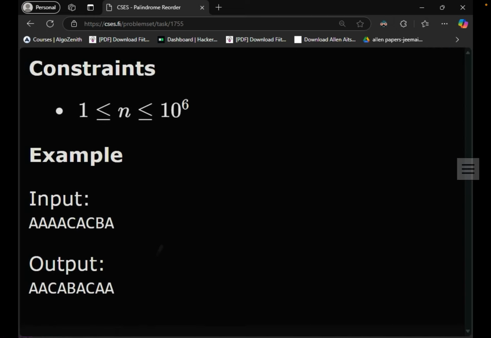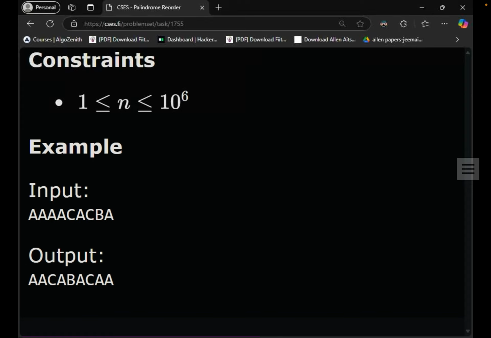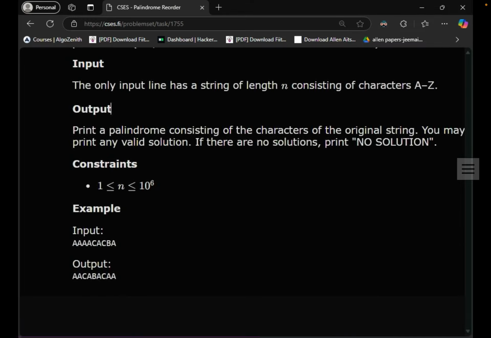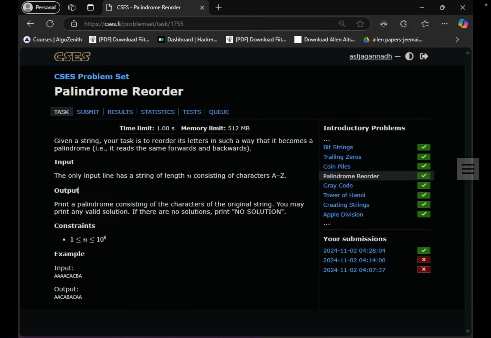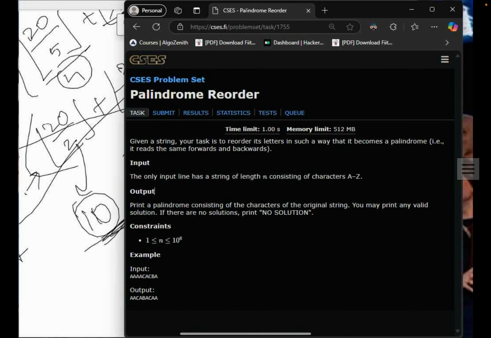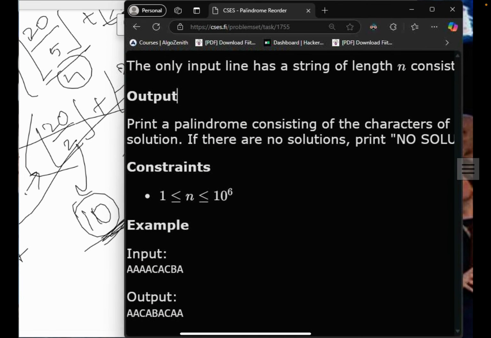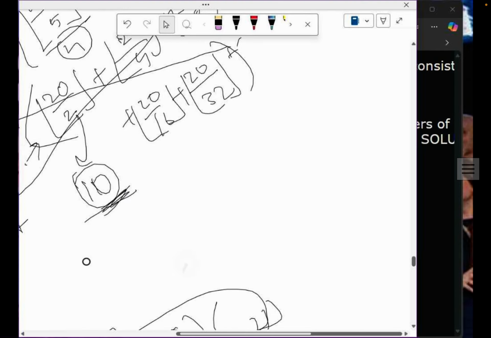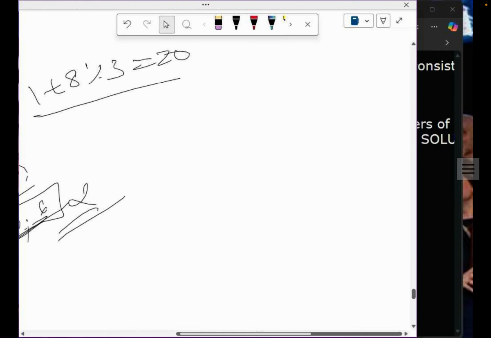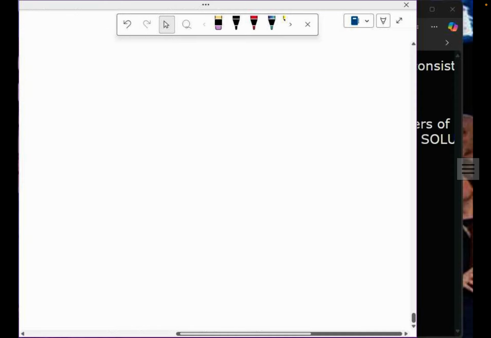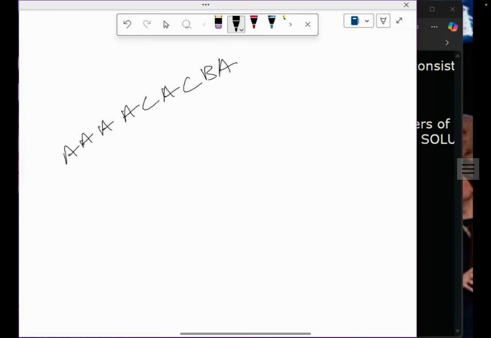So here basically what will be given is a string of letters like ABCD values, and what we need to check is whether the output can be a palindrome, if it is possible. If it is not possible, we need to return no solution as the answer. So the input given is A A C A C B A.